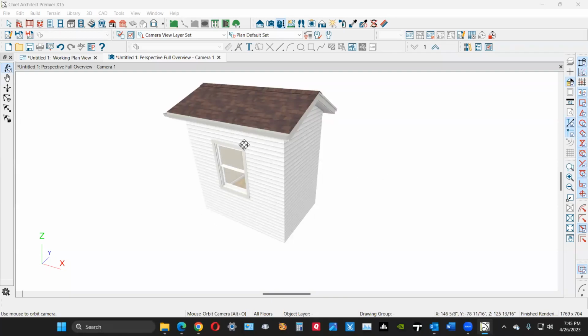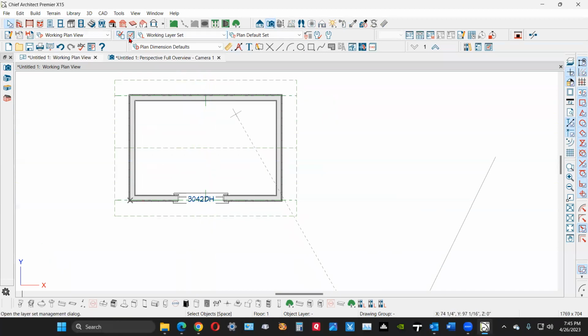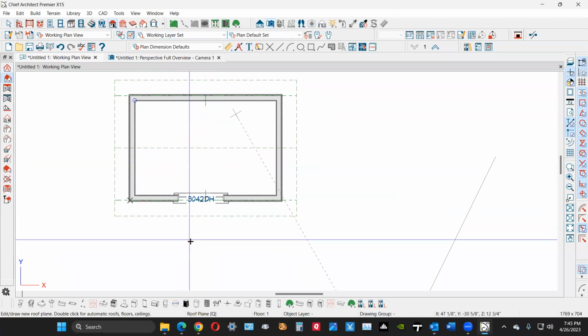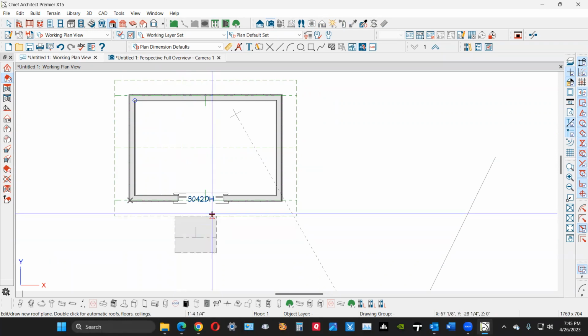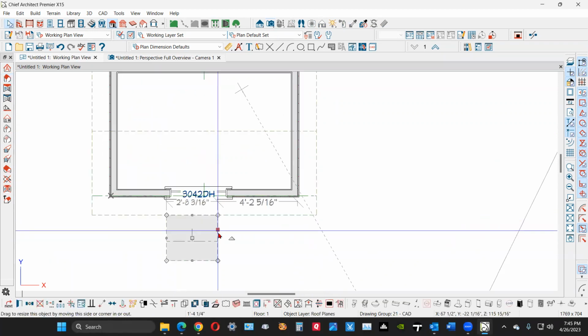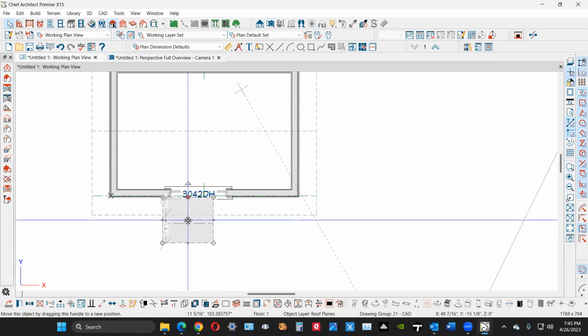I created this simple little plan here with a gable roof on it. You just go to the roof tool and you left click drag, create a manual roof plane. We'll take that and drag it over here against the wall.